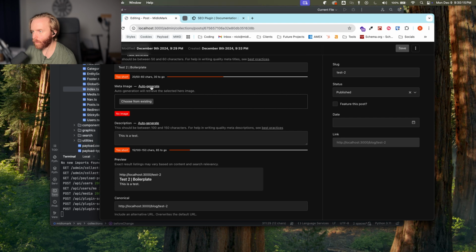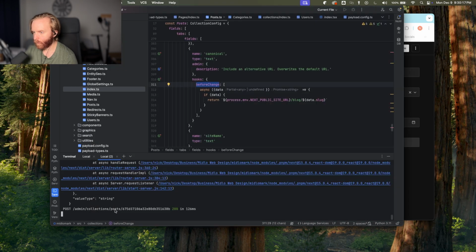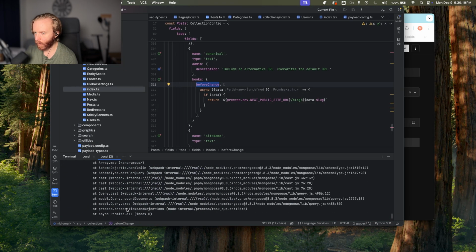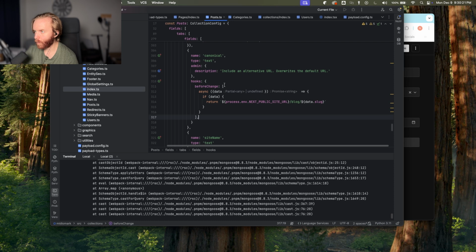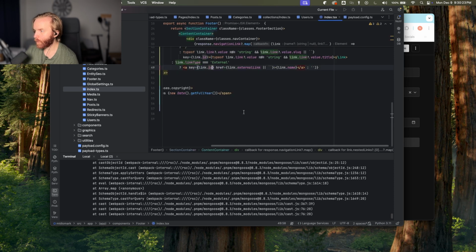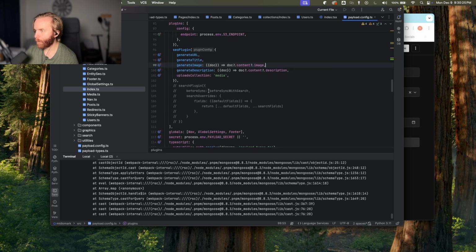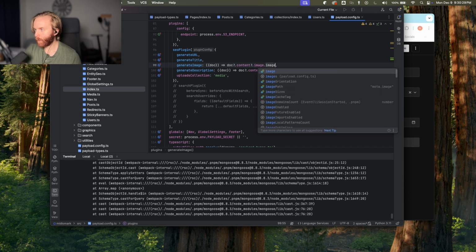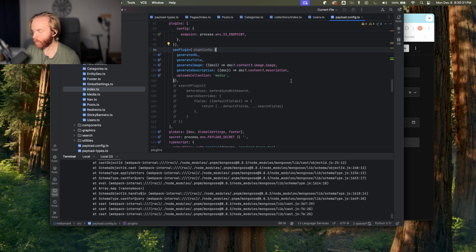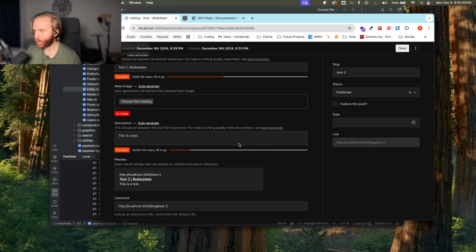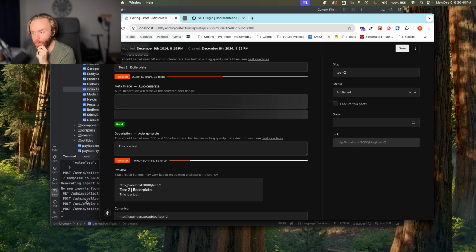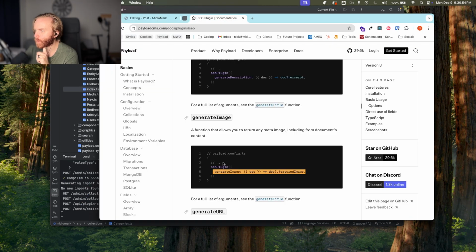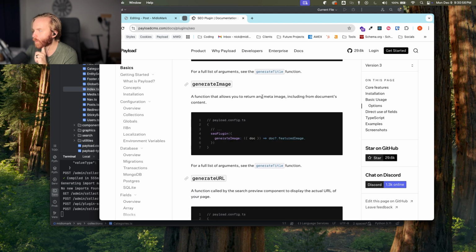So if I do auto-generate image though, we're getting that it can't cast an object. So I wonder then, if we go back over to index, nope, payload, let's close this because I keep opening it. And I do .image. See what happens here. Not working like I want it to. So if we go back to the SEO plugin, any meta image, including the document's content.